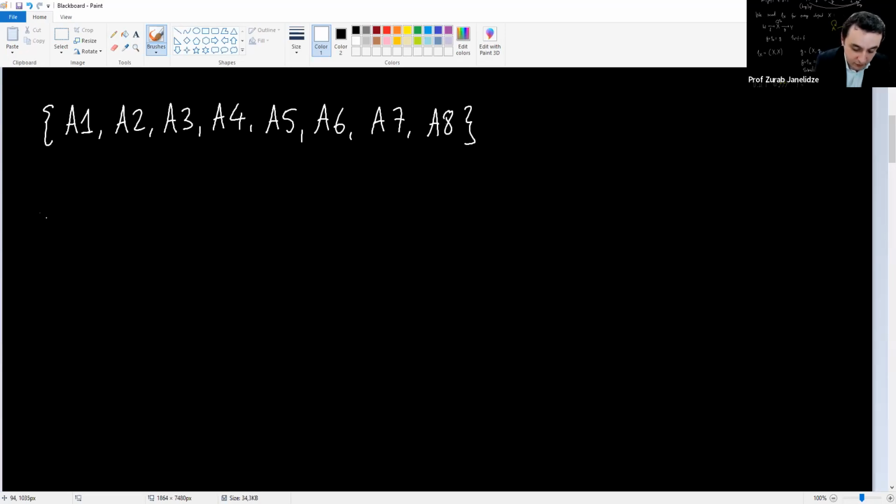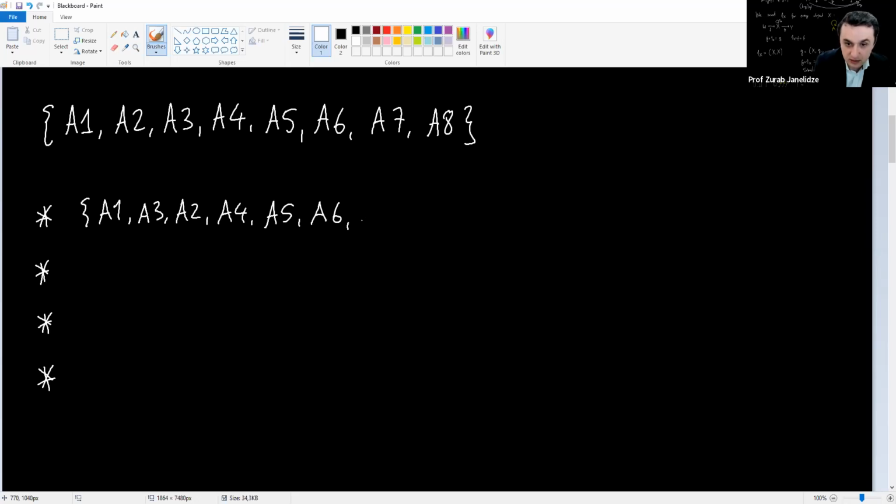And then we are given four other sets, which might not all be different from this one. And we want to determine the differences. So one of them is the one that consists of A1, A3, A2, A4, A5, A6, A7, and A8.